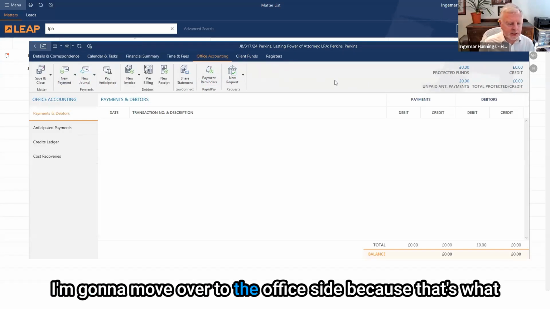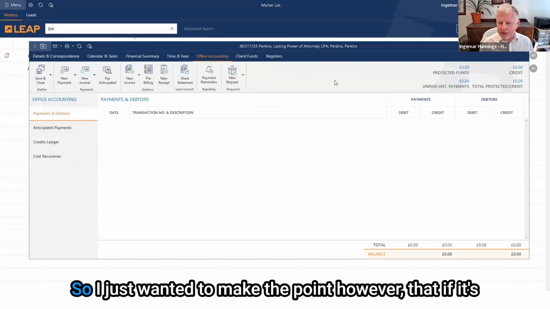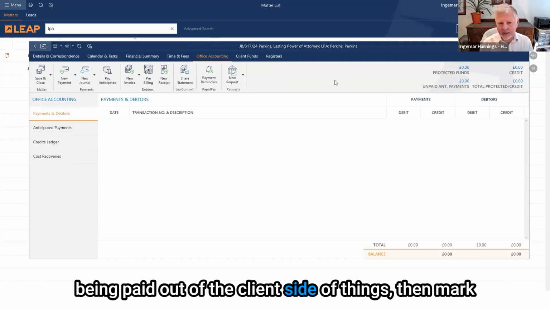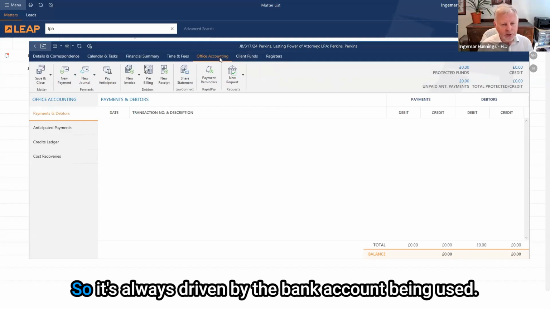I'm going to move over to the office side because that's what most people are thinking about with regard to disbursements. I just wanted to make the point, however, that if it's being paid out of the client side of things, then mark it on your matter in Leap on the client funds tab. So it's always driven by the bank account being used.